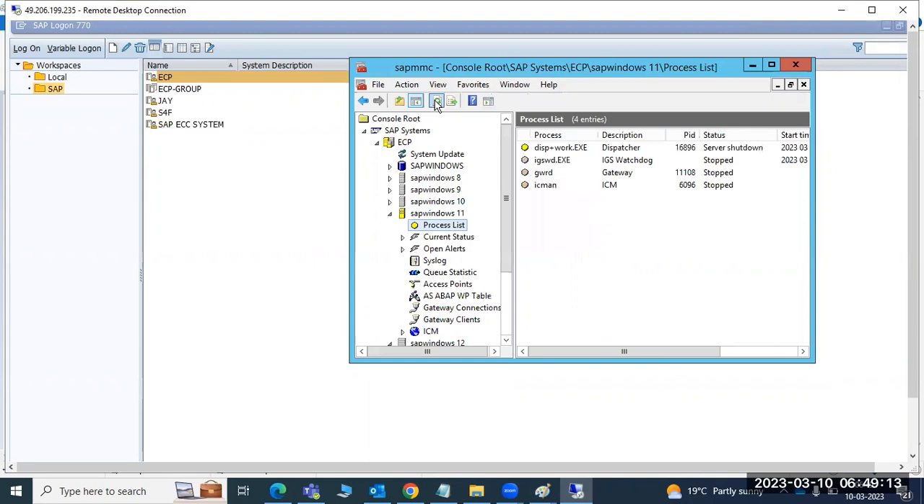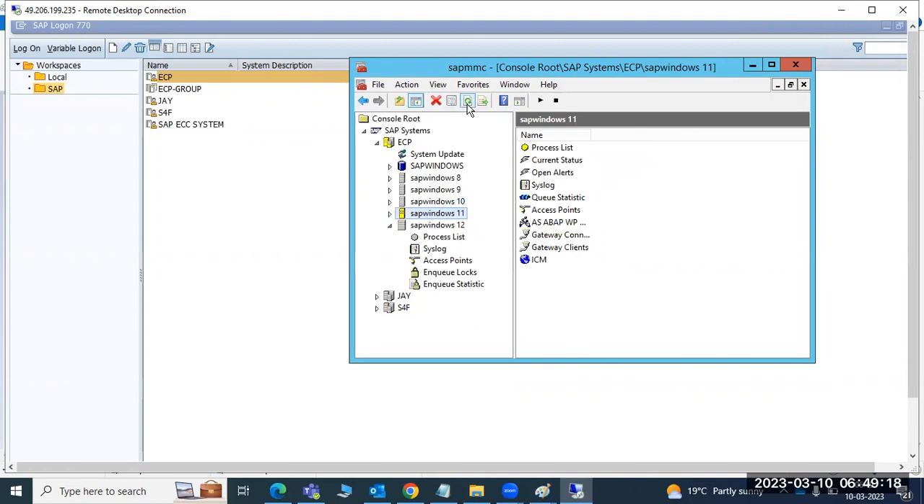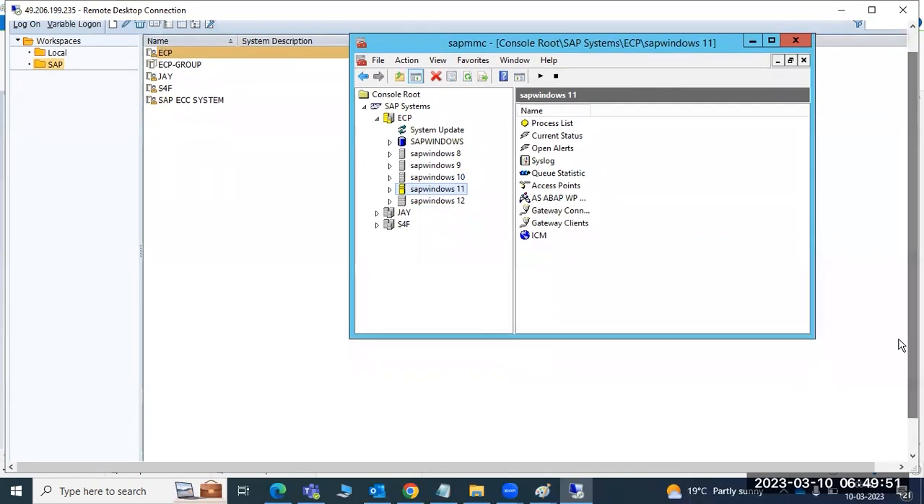Server is down. This is the refresh button. If you click on the refresh button, it will refresh the current status and everything. If all are ash color, it means the stopped status. If it is yellow, meaning amber color, it's in progress. It is either stopping or not completely started or not completely stopped. If it is green status, then it's completely started. Like that, you will get the color coding here.